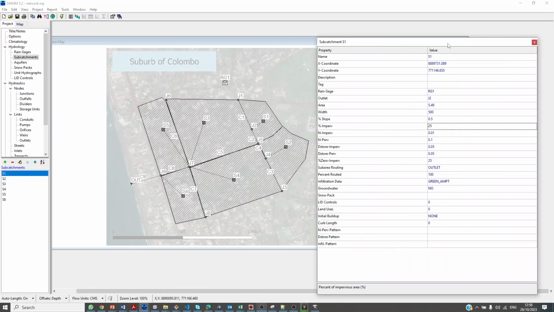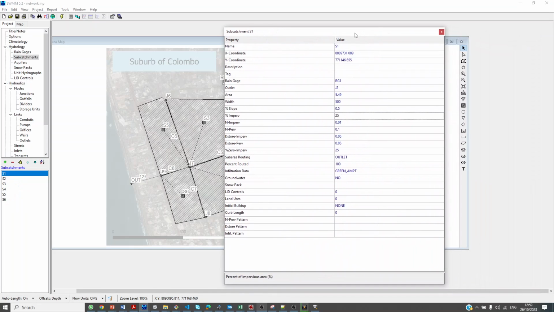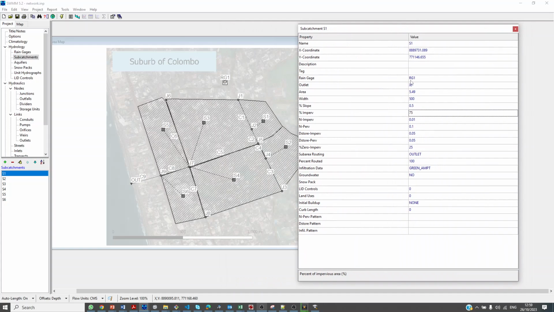That is the impervious fraction, that is percentage impervious is 75 in all catchments. And these are very flat catchments, so we will leave the slope as 0.5. But it's very important to calculate the width also somewhat correctly, even though it's always an approximation in this case.